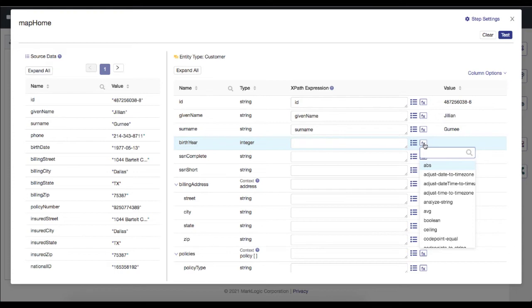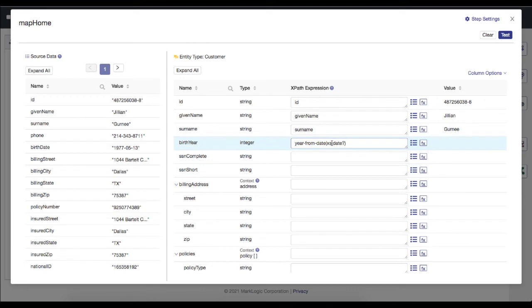For our purposes here, we want to use a function called year from date. So I'm going to start typing there and watch it filter down through the list. And the function I want is this one here, year from date. We're going to pick that, and we can see that the input to this function is going to be a value in a date form. What specific value? Let's use our picker to choose the value, which happens to be the property called birth date.